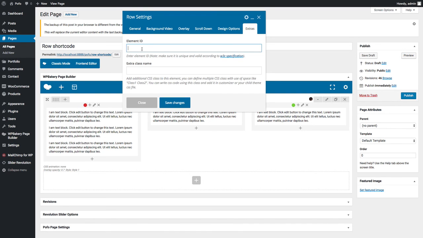Go to Extra tab. This is element id. You can assign unique id to your row, then extra class name. You can add CSS class name here and then write custom CSS for this row. You can add custom CSS code in appearance customize panel, or you can add custom CSS code in child theme style file also.